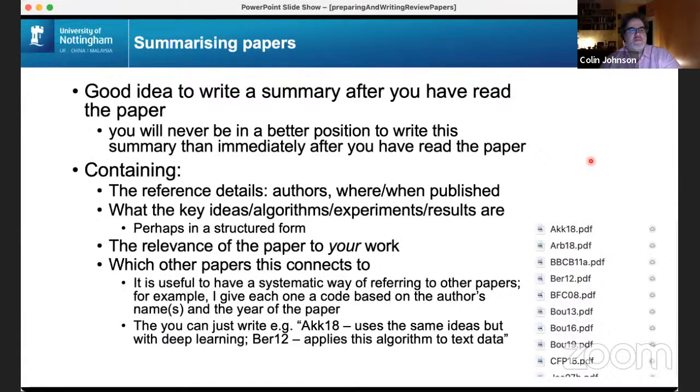You know, what these notes contain, what reference details, what the key ideas, algorithms, experiments, results are, perhaps how it relates to your work, particularly if you're writing a review section of a paper that's got some original work in. Something I do is I give these things unique codes. So I make a little 3 or 4 letter abbreviation based on the author's initials. I name the PDF file with that abbreviation.